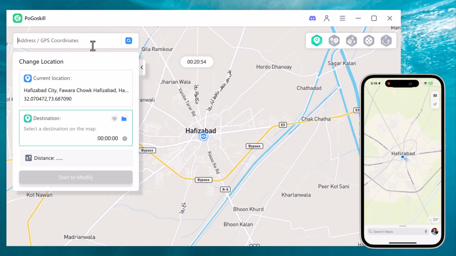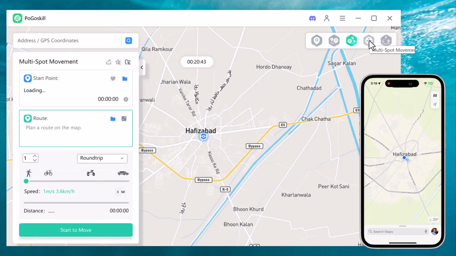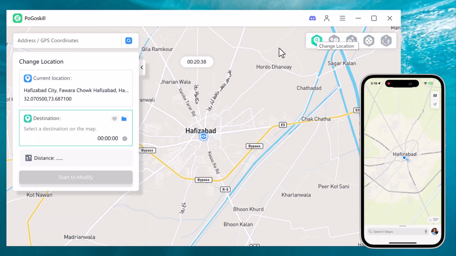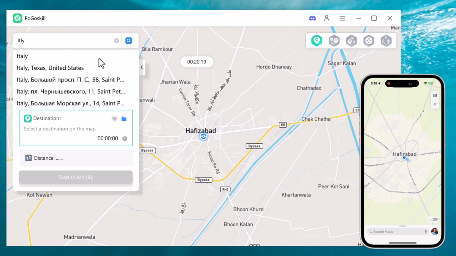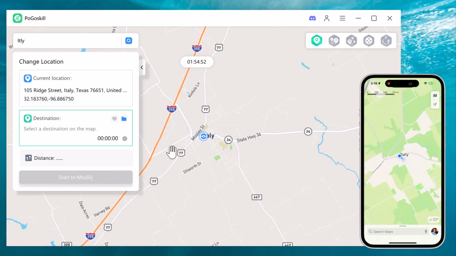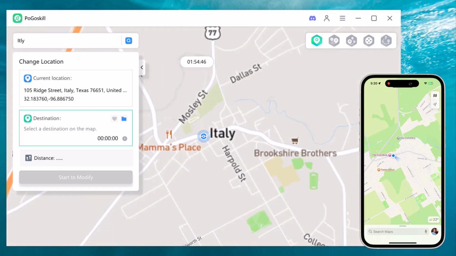Once the installation is complete, you'll see a user-friendly interface. The search bar lets you look up any location you want to spoof. You also have a variety of location modification options, including single spot movement, multi-spot movement, joystick movement, and jump teleport mode. For example, if I want to change my current location, I simply type into the search bar, hit enter, and click Start to modify my location. You'll see that my location has successfully updated on both my device and PC.